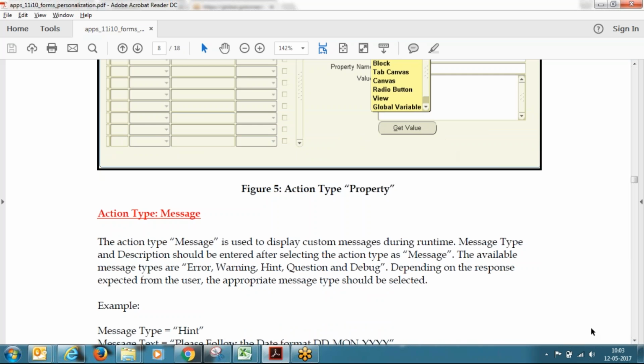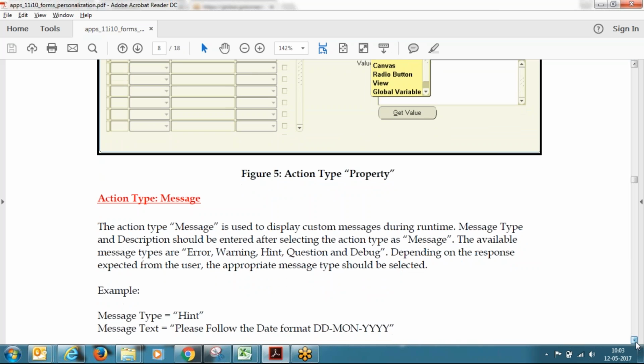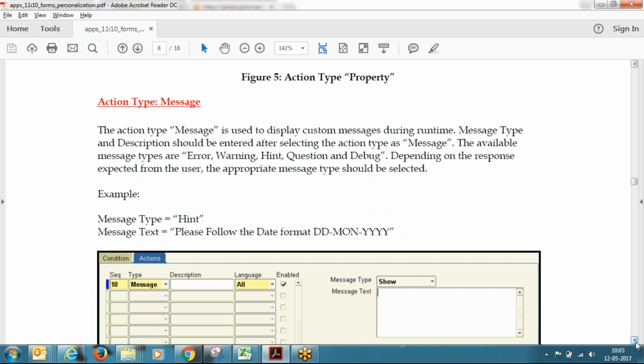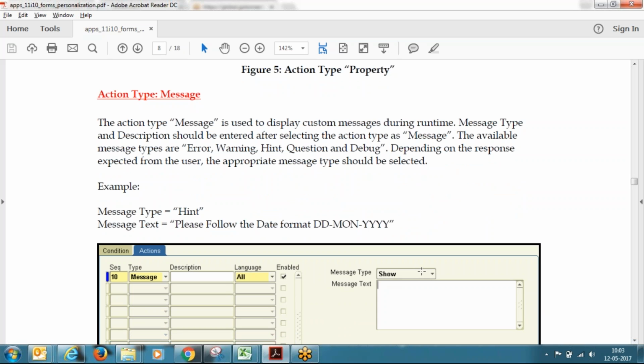If we don't want a property to be changed, we want some message to pop up. So this is something here when you choose a message. Here you can see message show, warning, or error. These options are there, and you can put a message type. So based on your condition and context, once you are in a message action, that action will work based on whether it's an information, warning, or error message. Okay.